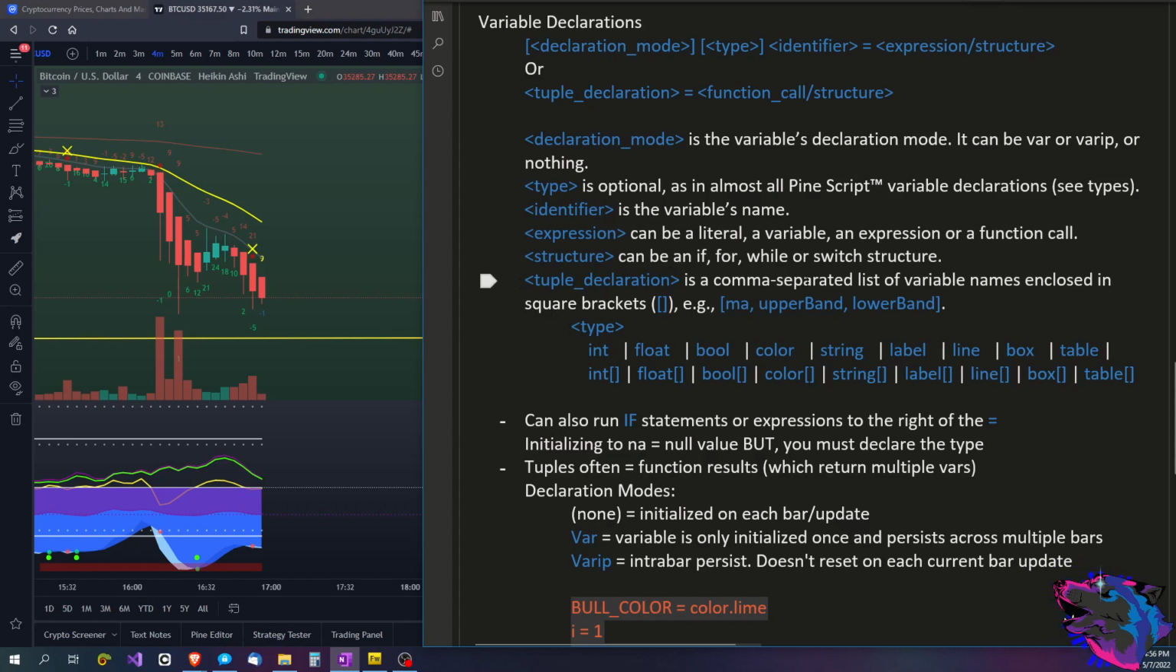Tuple declaration is a comma-separated list of variable names enclosed in square brackets. Example: square bracket, moving average, upper band, lower band. Just like in the Bollinger Band example that I just mentioned.